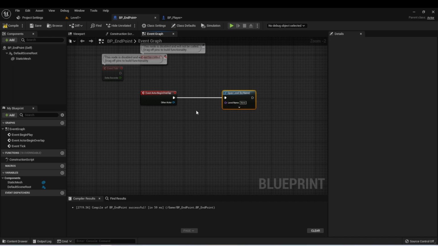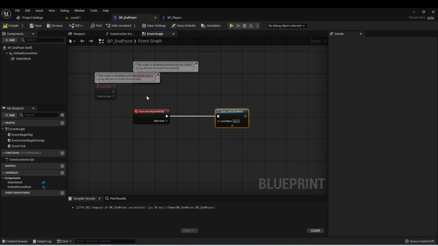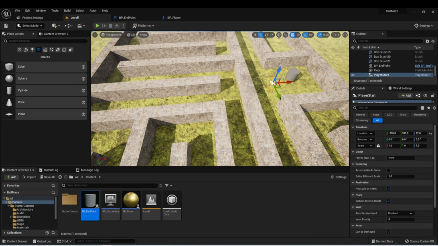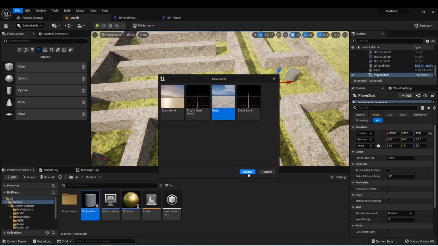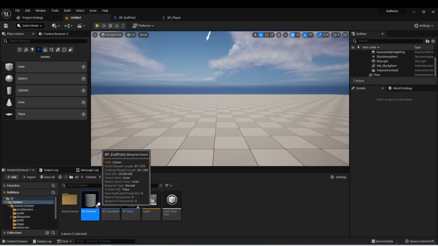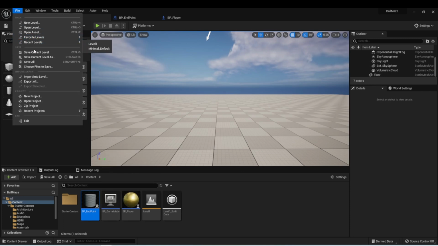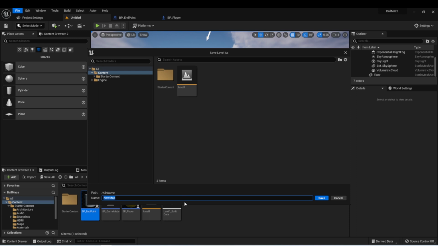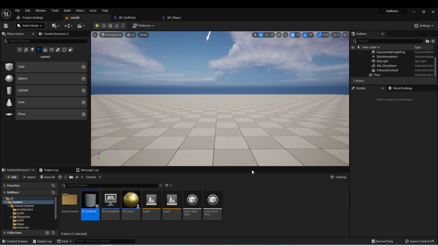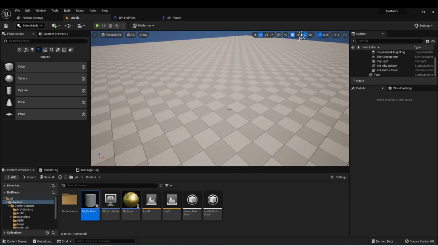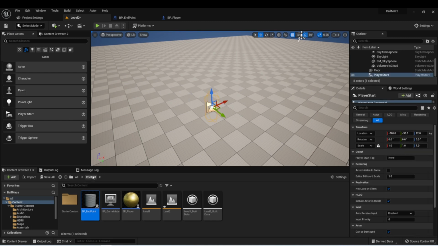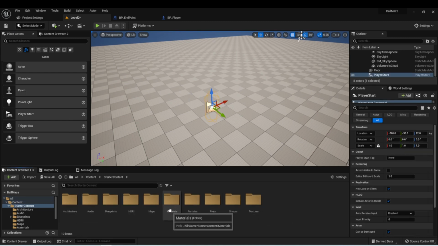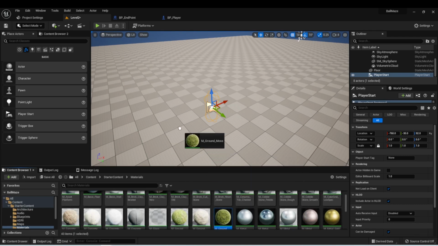Now at this time, we only have one level, so this is a good time to make a second level. Back here from the main page, I'm going to say new level. We'll select basic again and create. And this we're going to save as level 2. Again, we want to drag our player start point in, and we can put the same grass down onto our level.